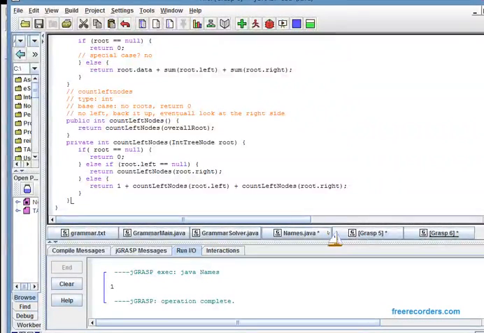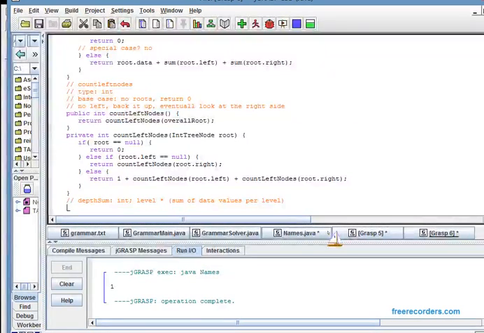Now that we've got a general idea of what we need to do here, we can actually start writing up our method. So let's just deal with pseudocode here. So what do we know? We're going to return an integer because we're going to be multiplying the level times the sum of data values per level. Okay, that's good. So let's deal with the public method first. So depthSum.